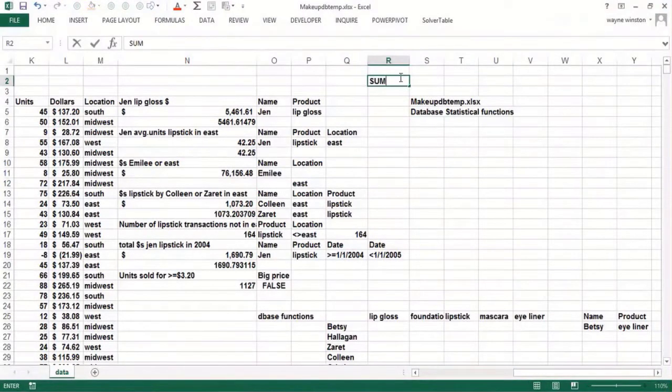Okay, so SUMIFS, AVERAGEIFS, and COUNTIFS were added to Excel 2007. That's a long time ago, and so most people have those versions of Excel. But what do we do to do conditional sums, averages, and conditional counts before we had those SUMIFS, AVERAGEIFS, and COUNTIFS functions? Well, we use database statistical functions.